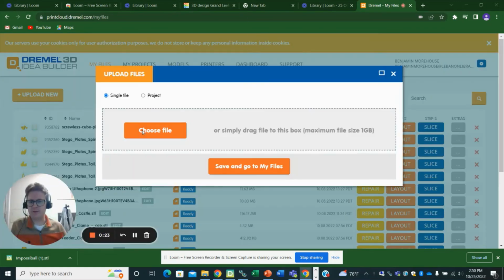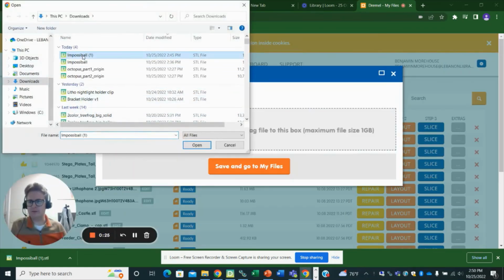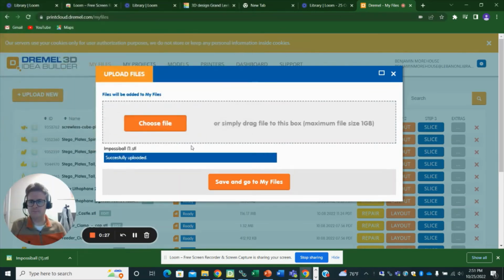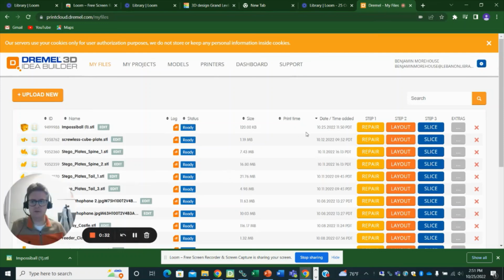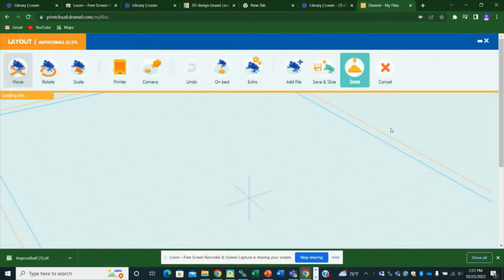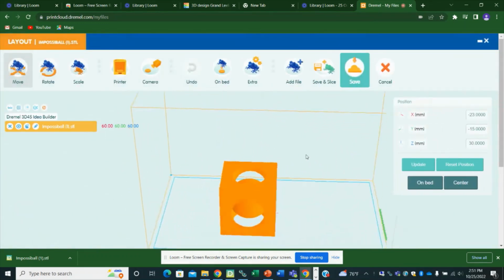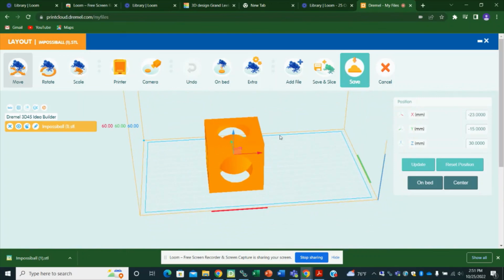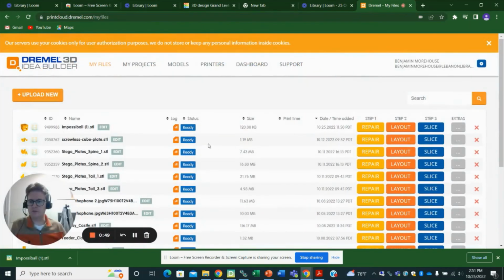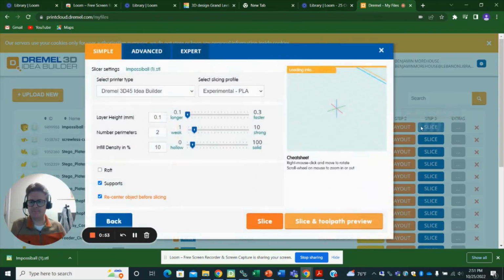I'm going to choose my file, and it's in my downloads. I'm going to put the Impossi-ball in. I'm going to save and go to my files. From here, I'm going to do something called layout. What layout does is it allows me to see this right here, our three-dimensional object. This is the one that we just modeled. And this rectangular shape is actually the bed plate. That's where we build on the printer. So I'm going to hit slice.